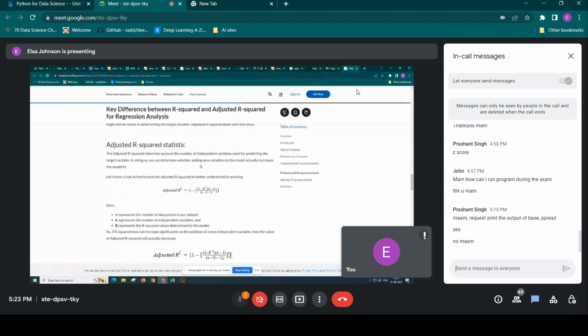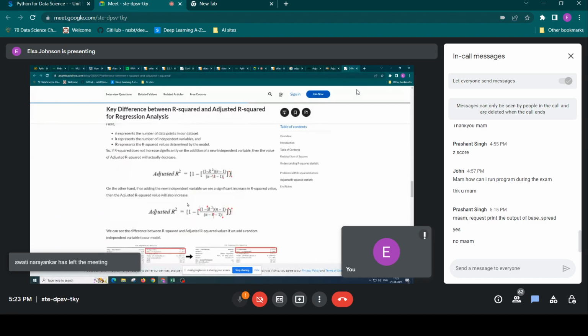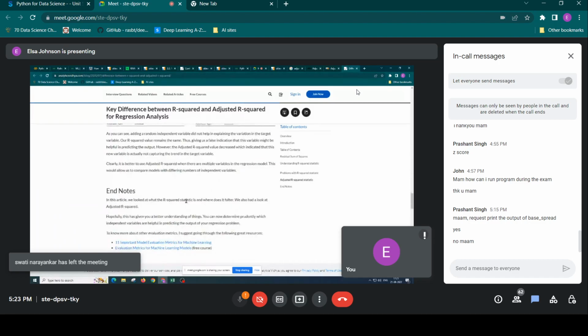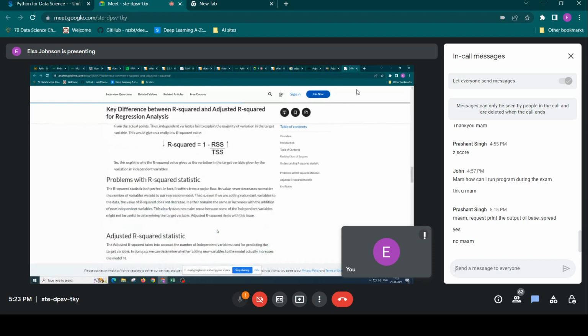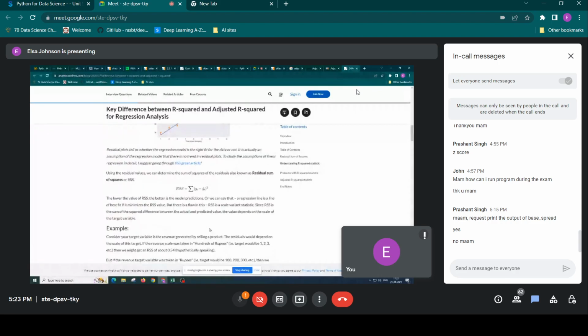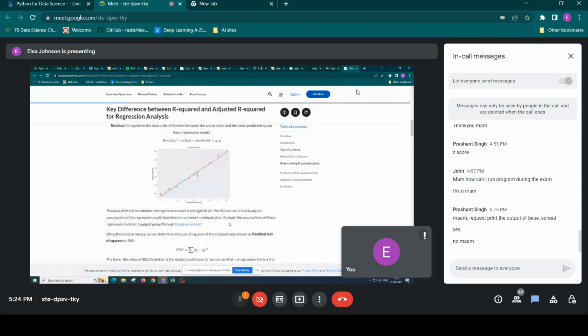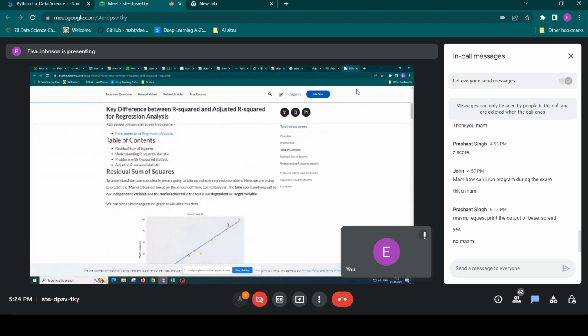So adjusted R square will take into account the number of independent variables used for predicting. Okay, that will also be considered. So R squared statistic, in some cases, will not come out in the right way. So in those cases, you will be going for the adjusted R square.